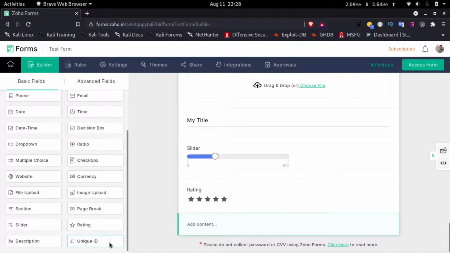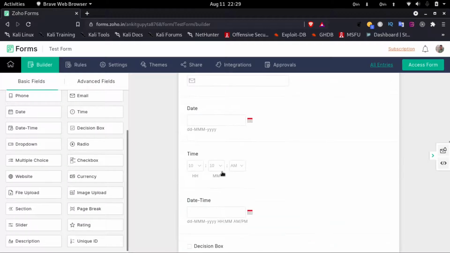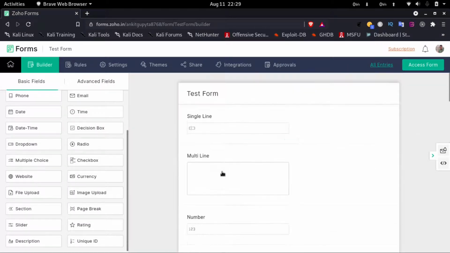Then if we click on unique ID, it will ask us what it should start from, the prefix and suffix. Prefix means this will be prepended to the unique ID. Like say if I type in A as the prefix, it will be prepended to 1. And then suffix, this will be appended to the unique ID. So I will type in B here and then click on done. So let's go through them one by one.